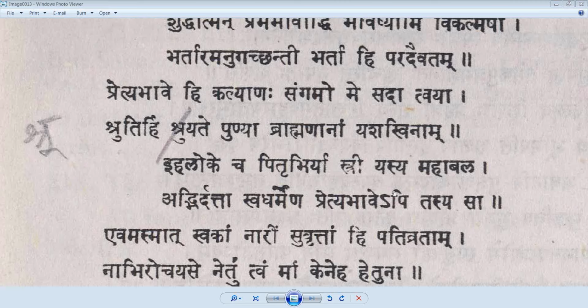Even is the api. In the other world is pretya bhave, paraloke pi. A woman is stri, continues to be the wife of that very man. So tasya sa, sa bharya bhavishyati. Tasya means of that man, of that very man. It is yat tat construct, right? So yasya and tasya. So yasya datta tasya sa, of that very man.